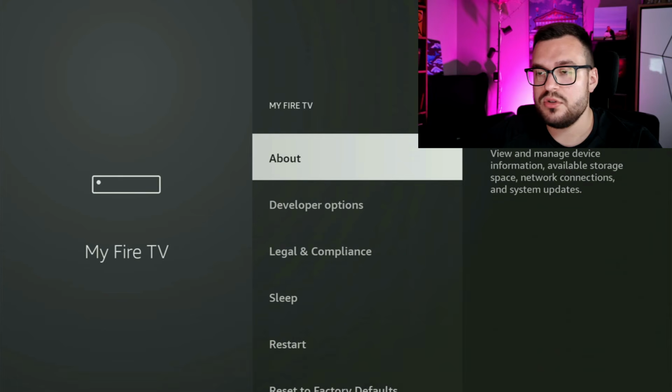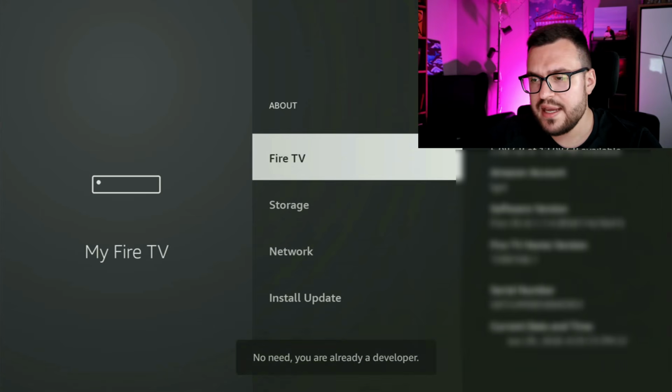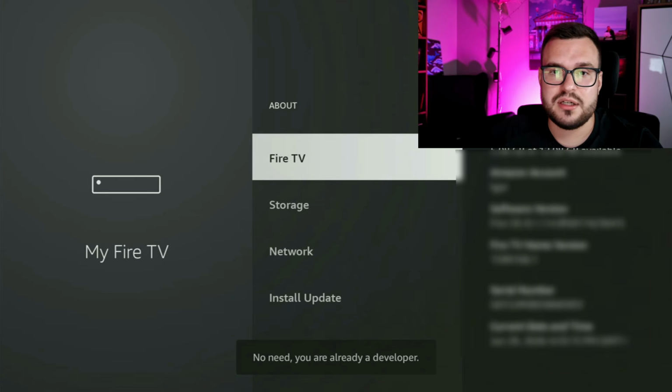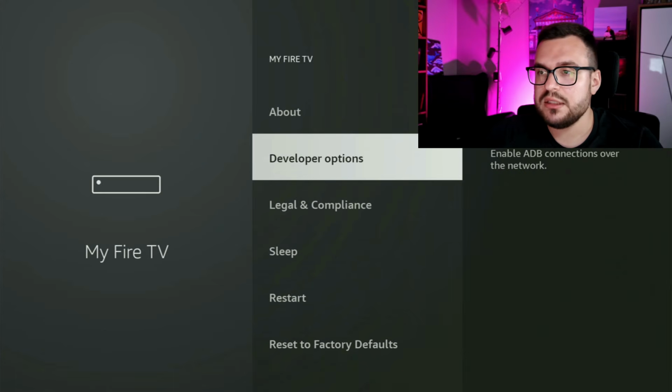You just go to About, select Fire TV Stick, and now you have to start clicking on the middle button on your remote. And do it fast, so let's do it. And as you can see, now for me at the bottom it says no need, you are already a developer. That's in my case. And in your case, it's going to say that you have become a developer now. So if you go back a bit, you will finally see developer options.